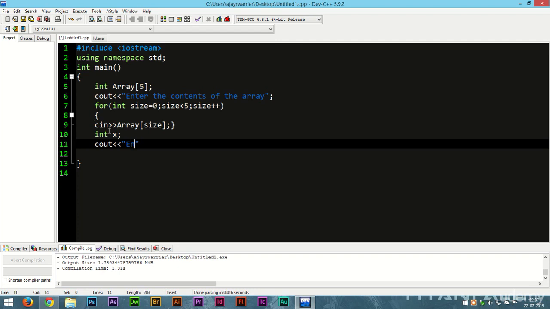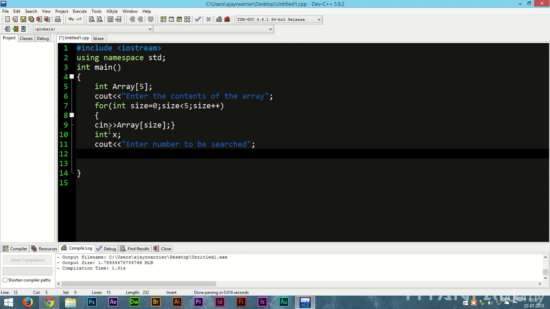Cout, enter number to be searched. Alright, now we need to receive that number. Okay, cin x. Alright.